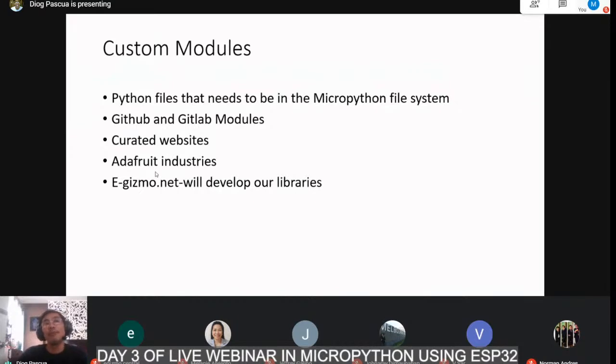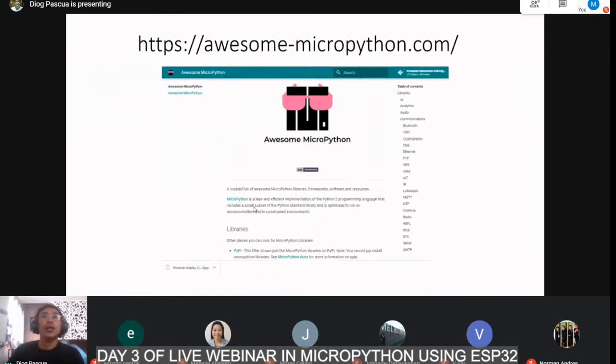And Adafruit Industries from Lady Ada also has a compendium of many MicroPython modules that you can download. And in e-Gizmo, we are planning to develop our own libraries, so feel free to visit the site from time to time. And we hope that every sensor or every module that e-Gizmo will sell comes with MicroPython libraries or modules.